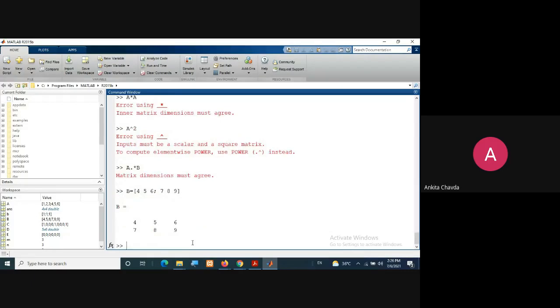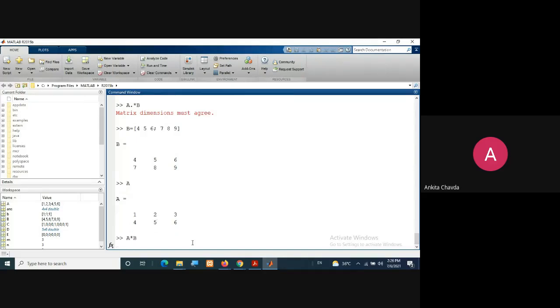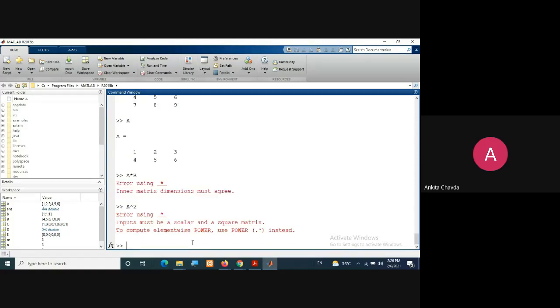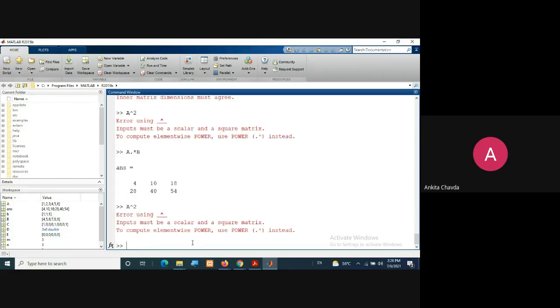okay. Now you can check for A and B, though you still cannot do this A into B, right? Still you cannot do that A raised to 2. That is still not possible, right? But you can now do A dot star B. That is now possible. Same way, this A raised to 2 is not possible. It will show you an error. So what can you do?